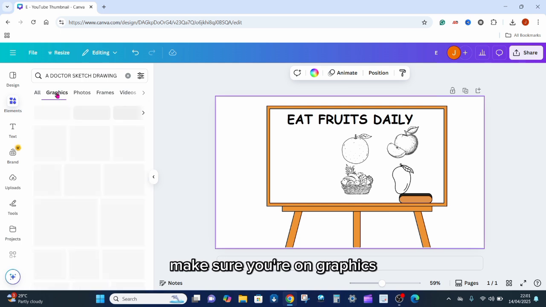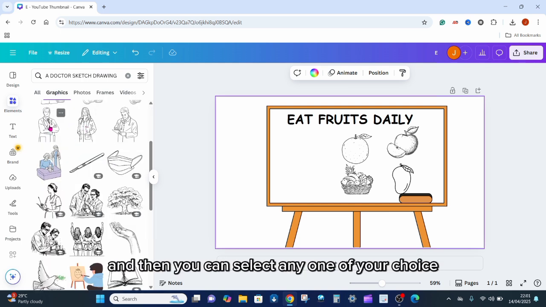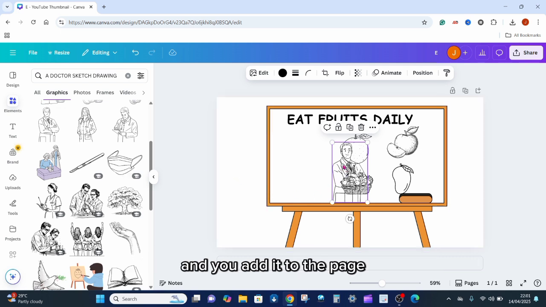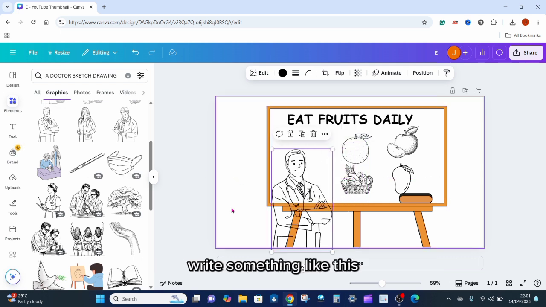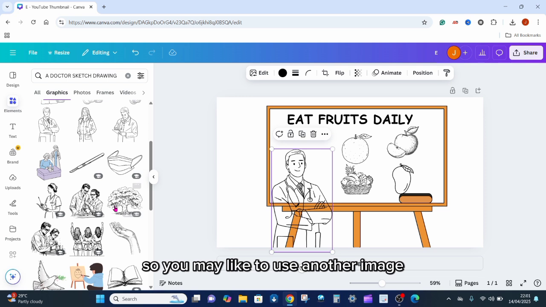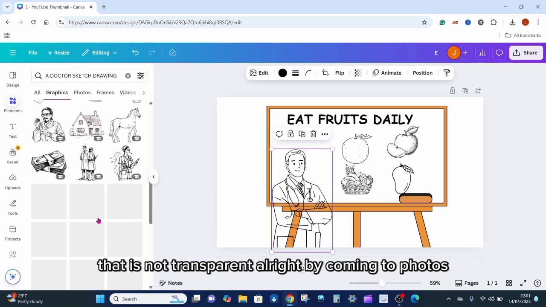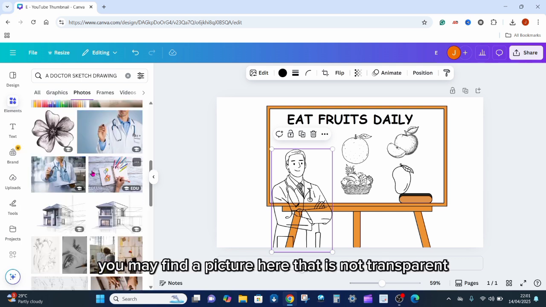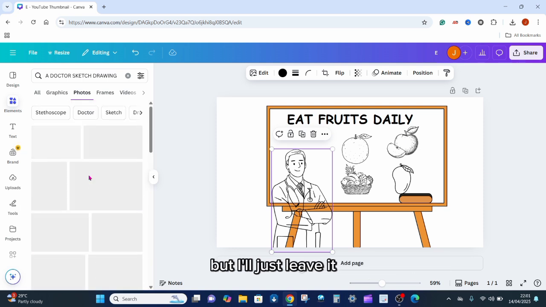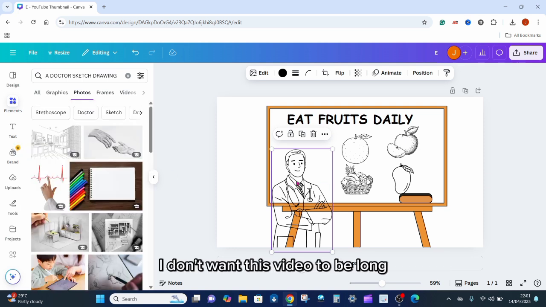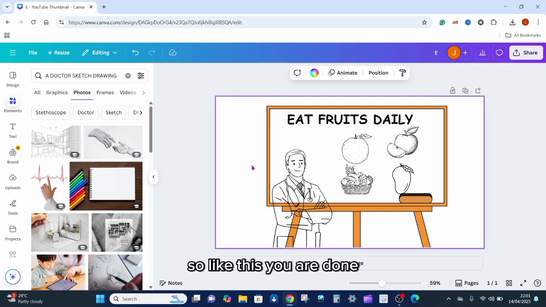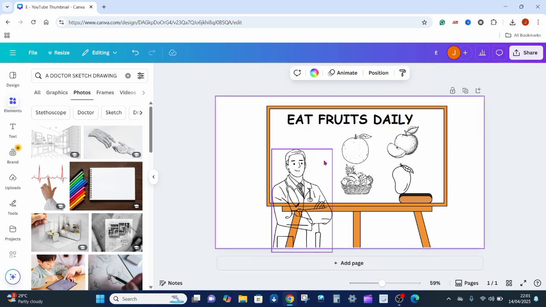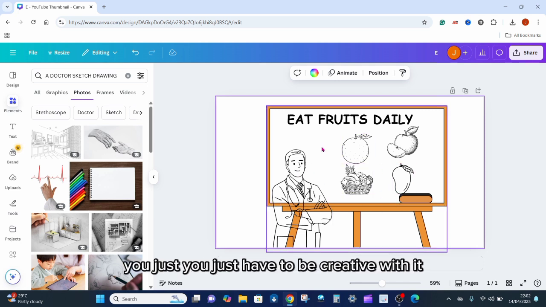Make sure you're on graphics, and then you can select any one of your choice and you add it to the page. Right, something like this, but it's looking transparent. So you may like to use another image that is not transparent. All right, by coming to photos, you may find a picture here that is not transparent, but I'll just leave it. I don't want this video to be long. So like this, you are done. You can add element as much as you want. All right, you just have to be creative with it.